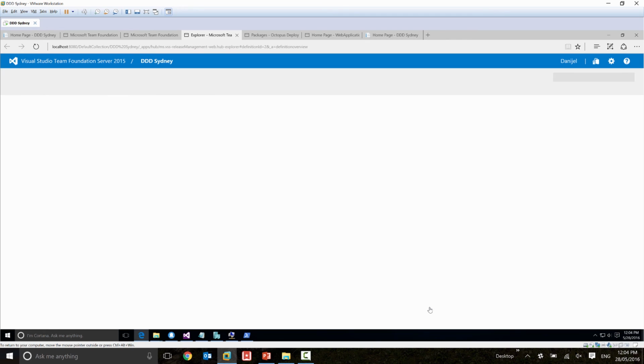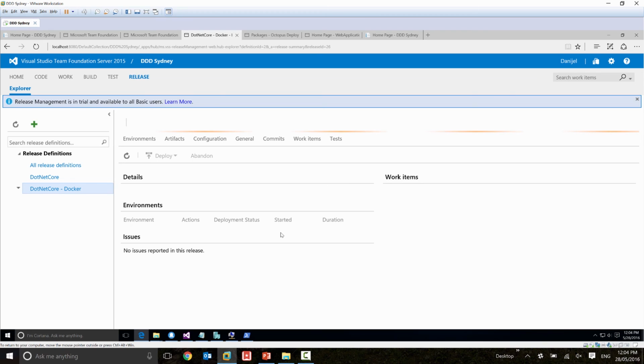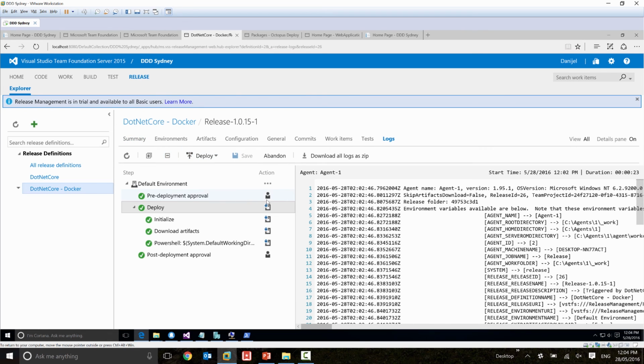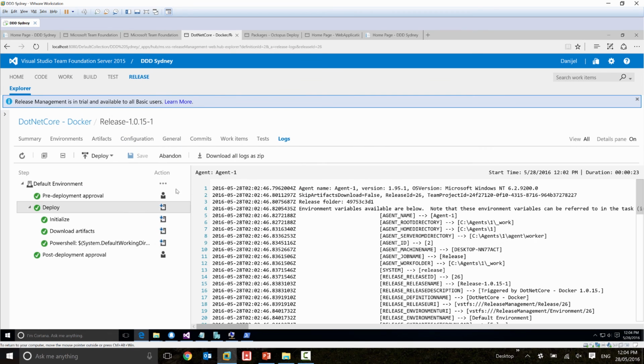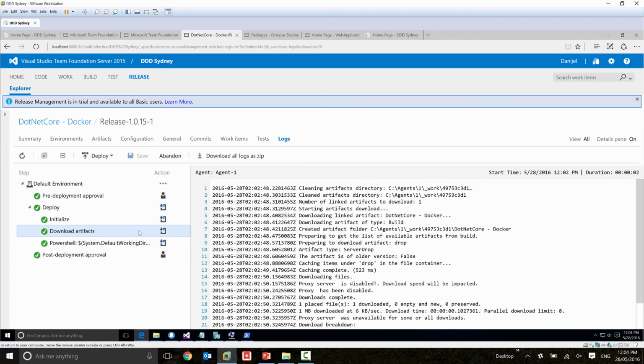And if I go to that, it's going to open the release definition, and you will see that the release definition is running just a PowerShell script that takes care of the deployment of the Docker container. So it finished in the meantime. If I go through the logs, let me show you what happened here. So it pulled down the artifact, and the artifact was just a PowerShell script, nothing else.